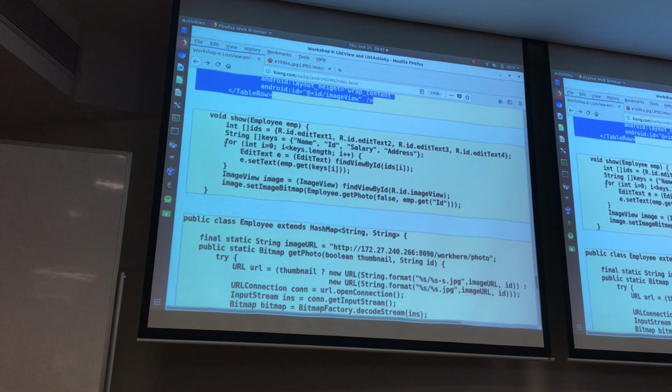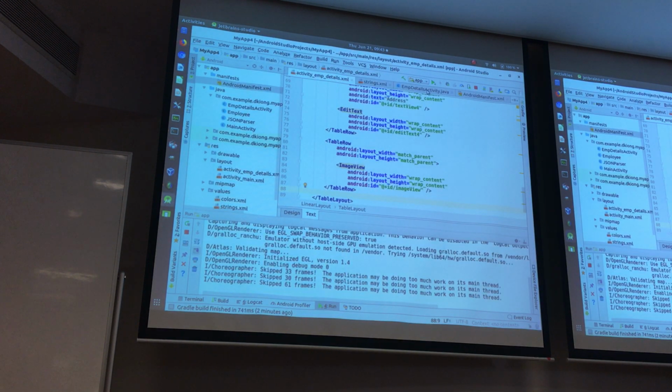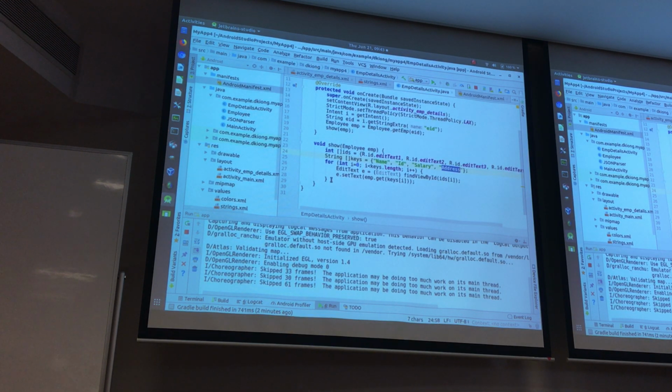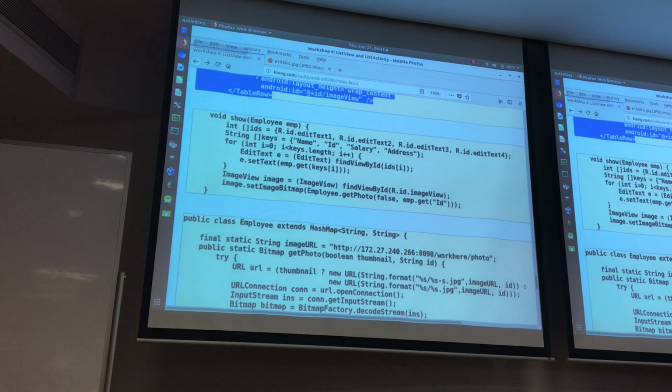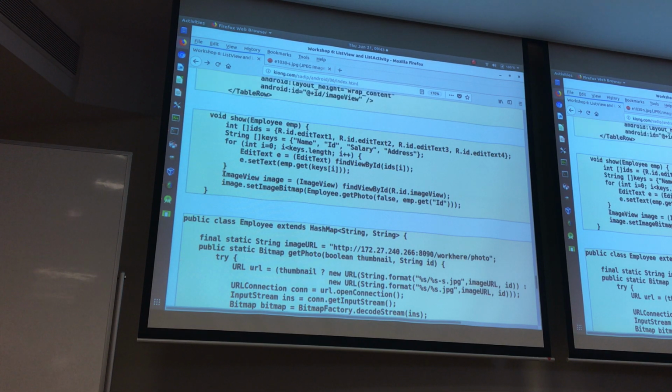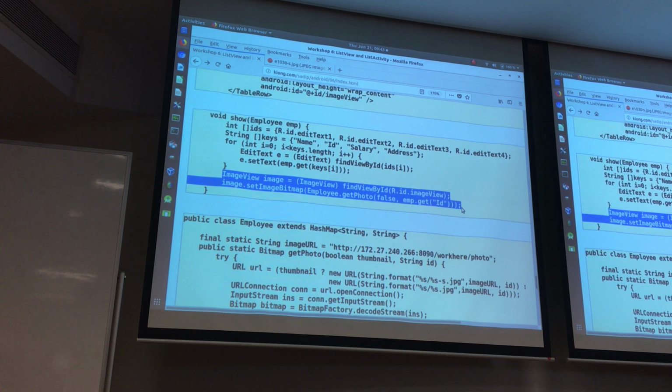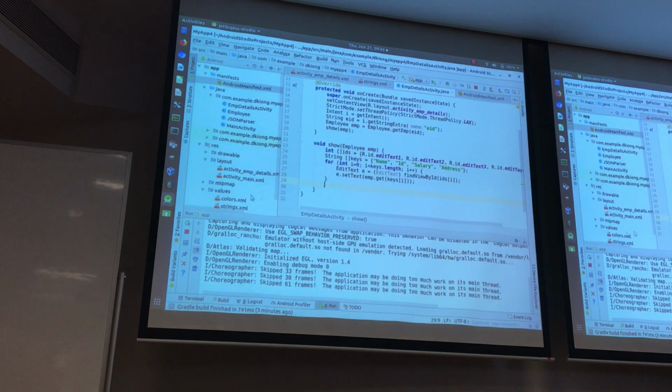We already have the show employee. If you remember, this is our show employee. The final part after displaying all the text data is that we want to populate the image over here. This is standard: find the image view, get the photo, and then populate the image over there. I'm just going to copy this and paste it over here.